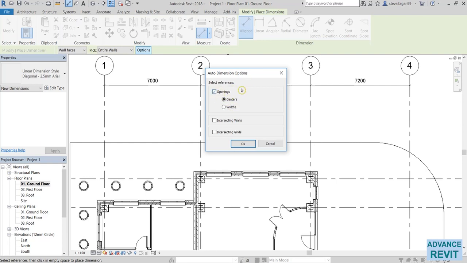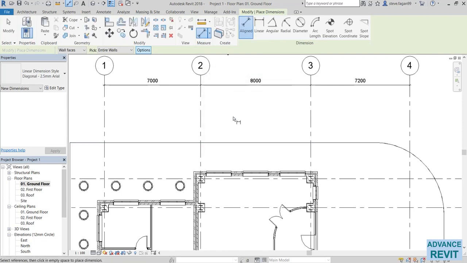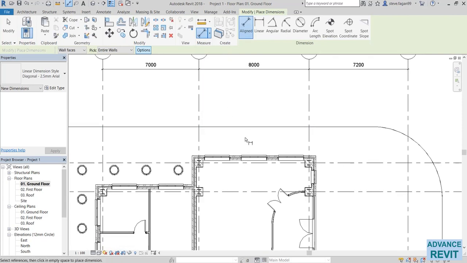Yes, we want all of the openings to be dimensioned, but not to the center. So we don't want to go to the center of the windows and doors. We'll just go for the widths. Currently, we will just ignore the intersection for walls and grids because we don't want that to be included. So I'll press OK. Now I just have to click on the wall.